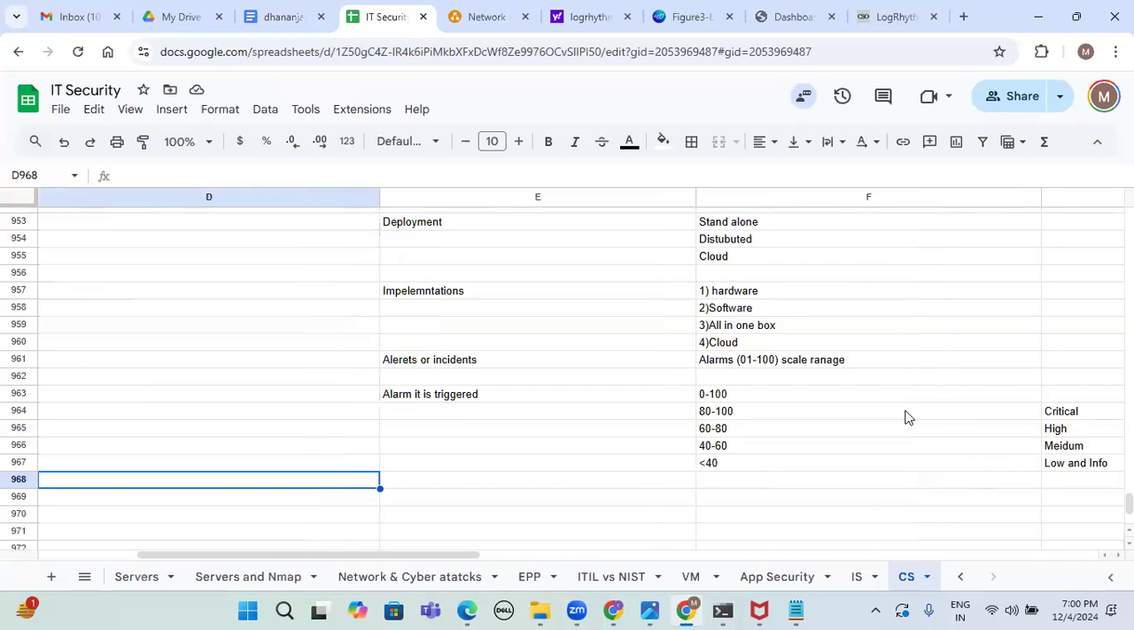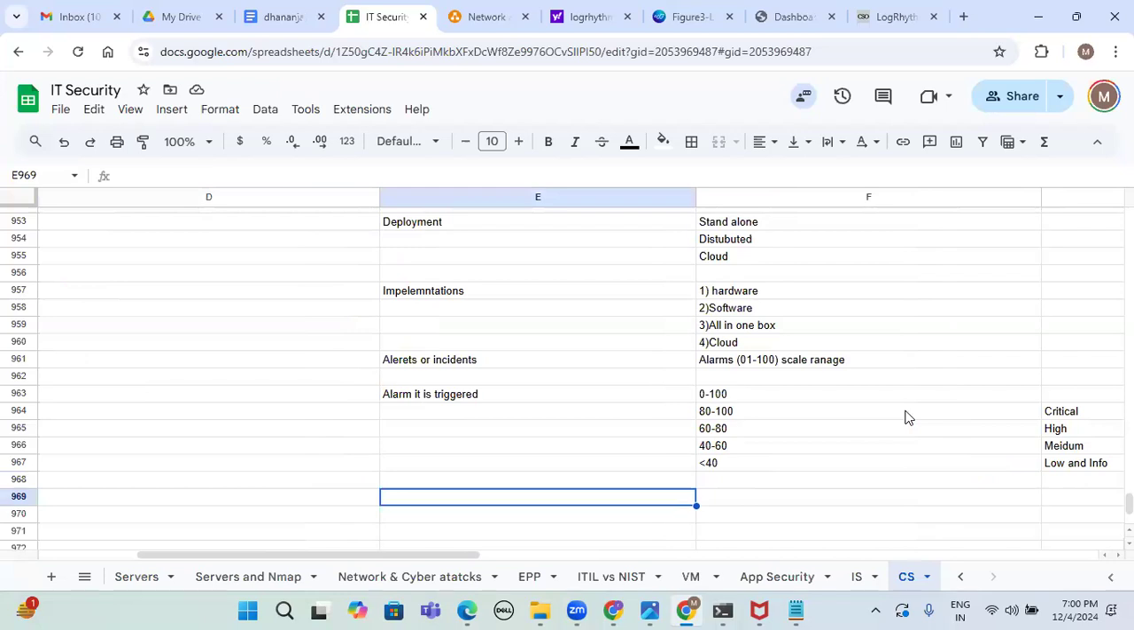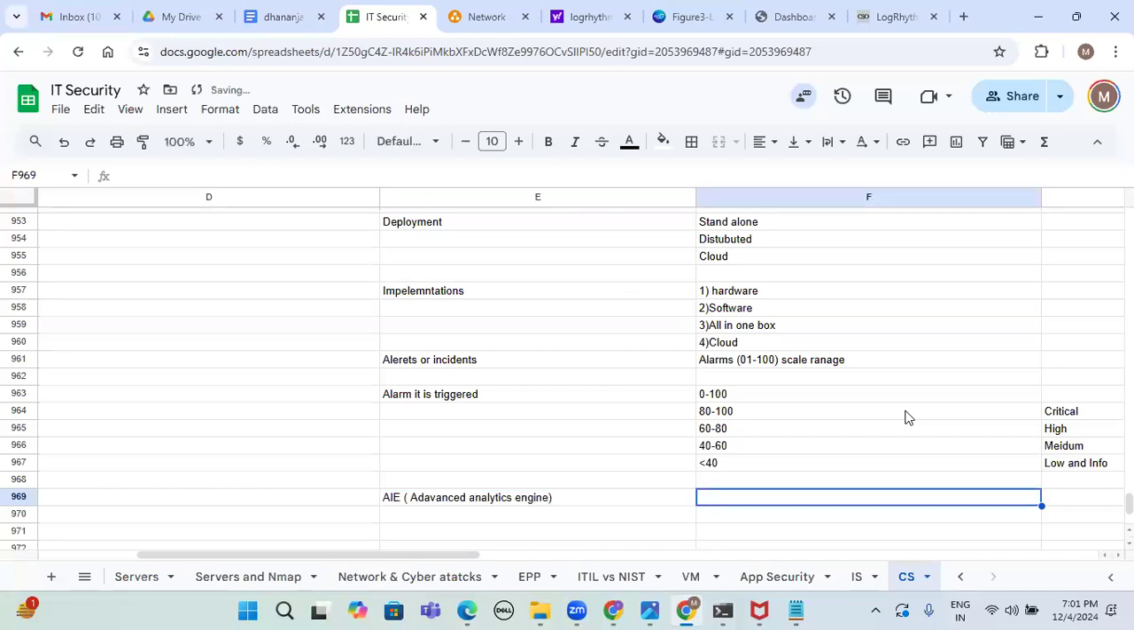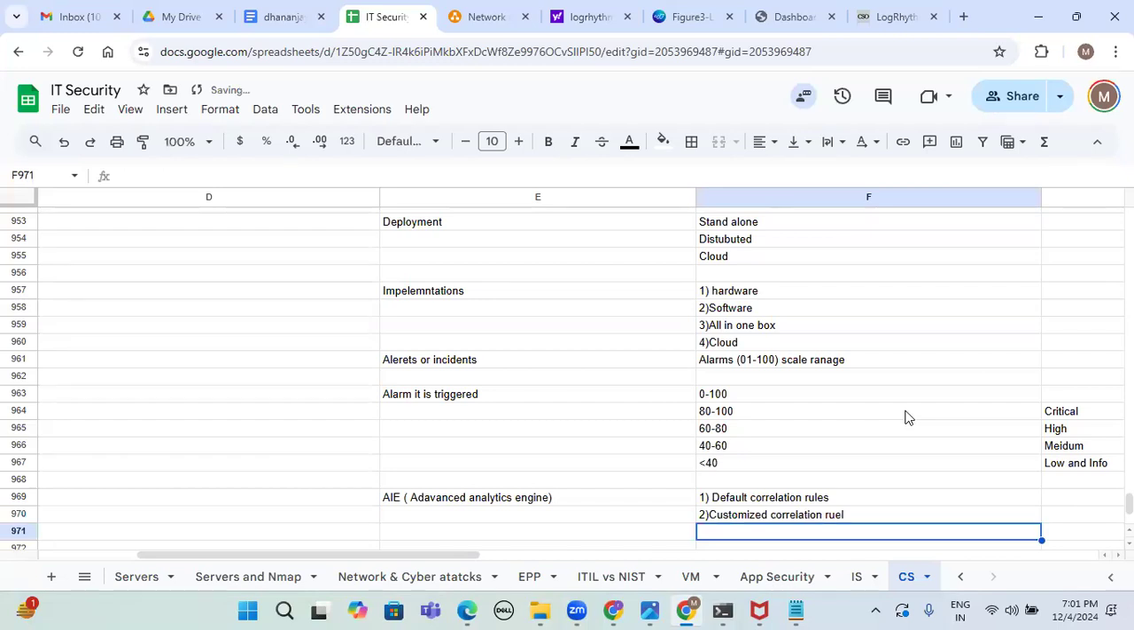Now, once we receive this particular alert, we have to go and create a case. As I said, LogRhythm also supports inbuilt case management. There is no need to depend on any third party like ServiceNow or Jira or any other ticketing tool. Okay. As I said, AIE is the Advanced Intelligence Engine. We can create a couple of correlation rules, either default correlation rules or customized correlation rules, as part of the AIE.